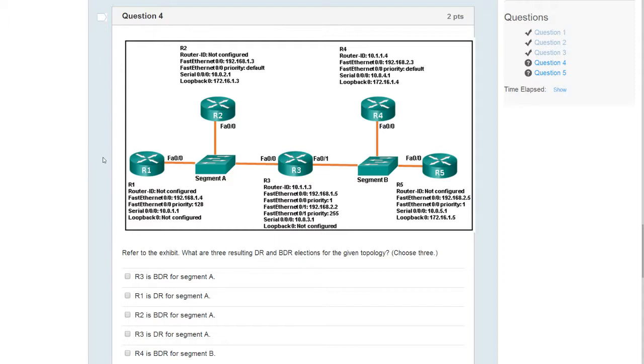We have to look at router IDs, we have to look at priorities, and then if there are no router IDs set, we need to look at loopbacks first, and then the highest address based on any physically connected interfaces, including serial and fast Ethernet. So, let's change it around a bit and look at segment B first.